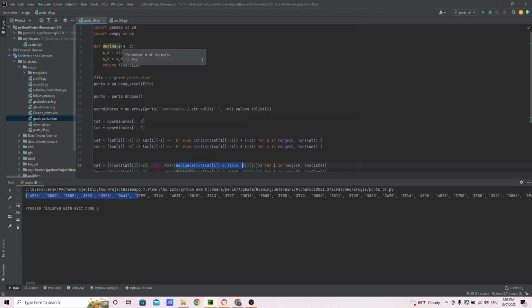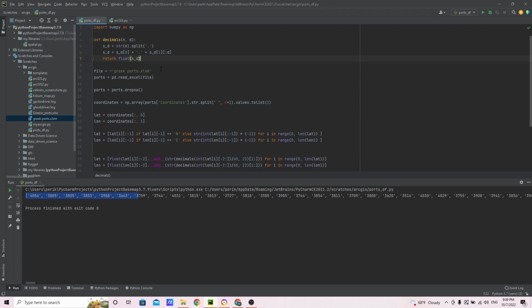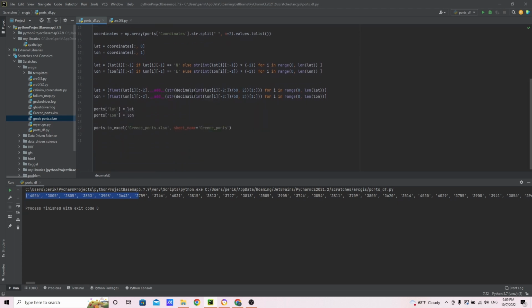Going back to our function, it uses as inputs a number n, and a second number which contains the decimals. It converts our number into a string and splits it into two separate values using the dot as a separator. It adds again the two separate values, but now with the chosen number of decimals, and returns it as a float. Back to the main body, we convert our float to str. We skip the first element, which will always be 0, and add it to the first string. The same is also done for our longitude.